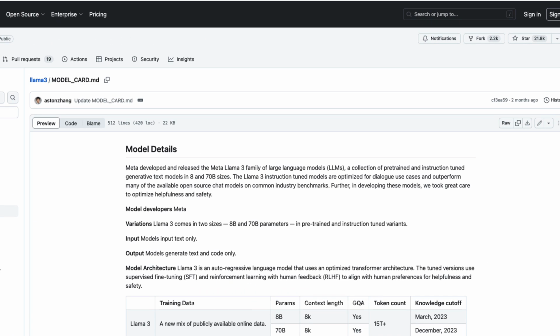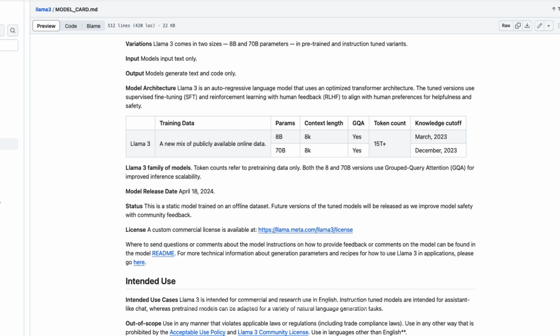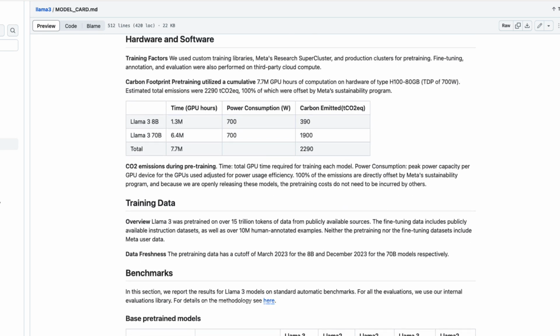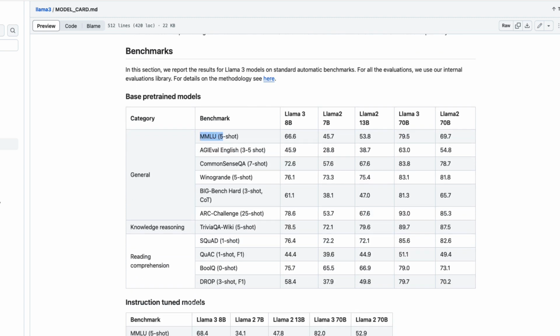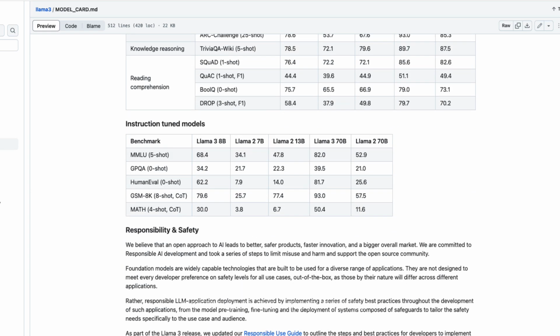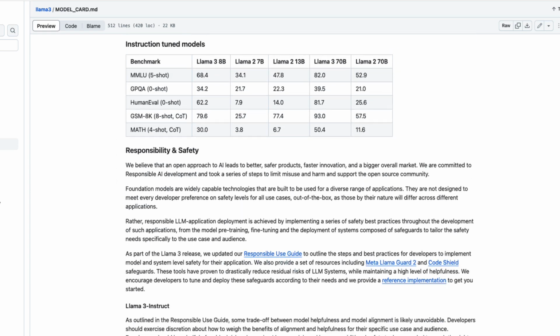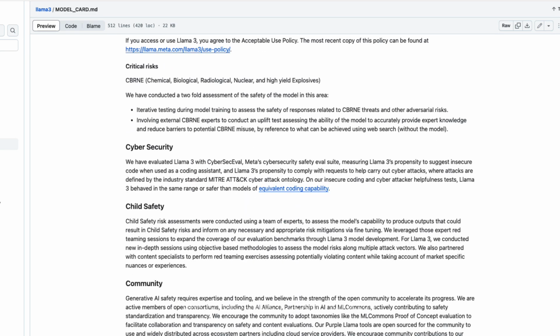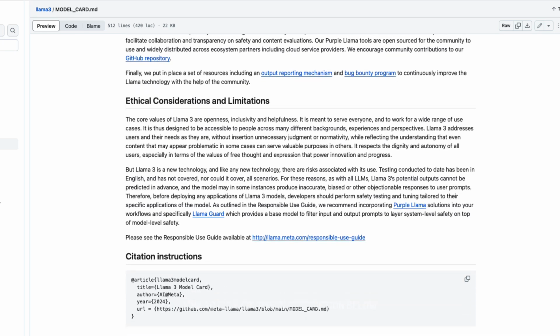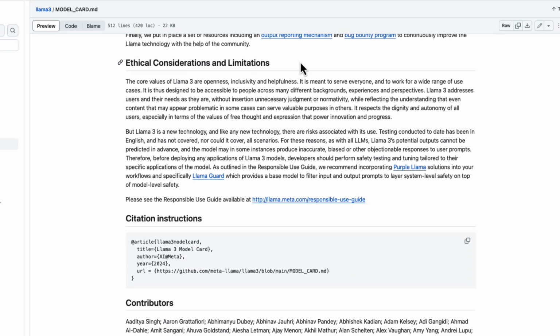The final model card that we're going to look at is from Llama 3. We see that this is on GitHub. Again, we have our model details, training data, intended uses, hardware and software, and we have benchmarks. We know what the MMLU is now, so we're familiar with that lingo. Instruction tuned models here, responsibility and safety, Llama 3 instruct, responsible release, cybersecurity, child safety, ethical considerations and limitations, etc., etc. And so those are 3 examples of model cards. And again, links will be in the curriculum for you.